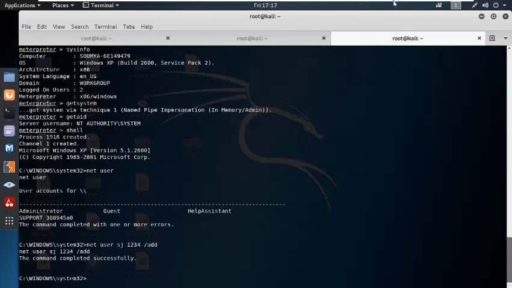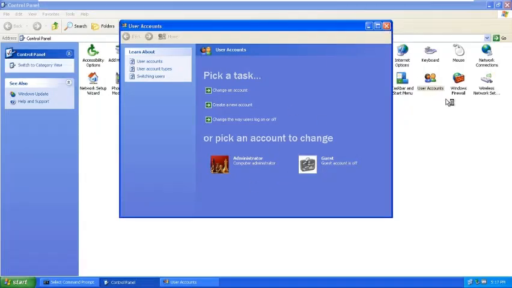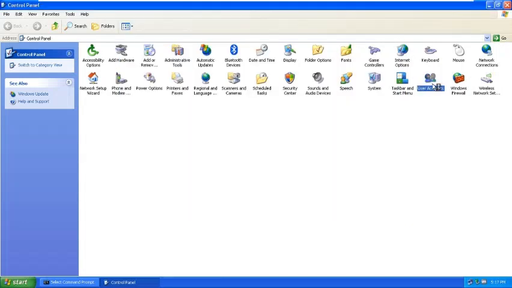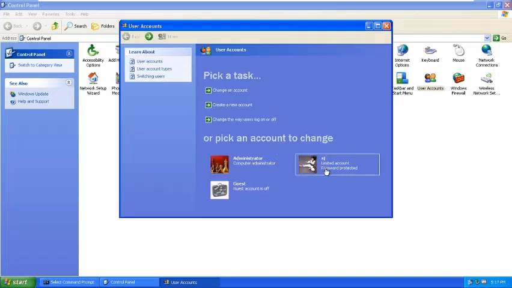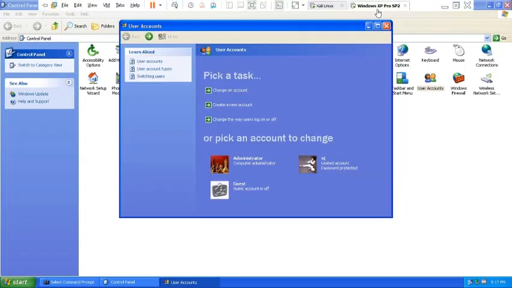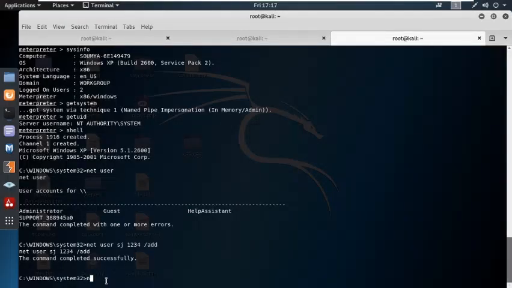Command completed successfully. Now if I go to the Windows XP system and refresh, just see, the new user I have created is a limited account, password protected. Now I can give this user administrative privilege by using net localgroup administrators, this is the username, and add.